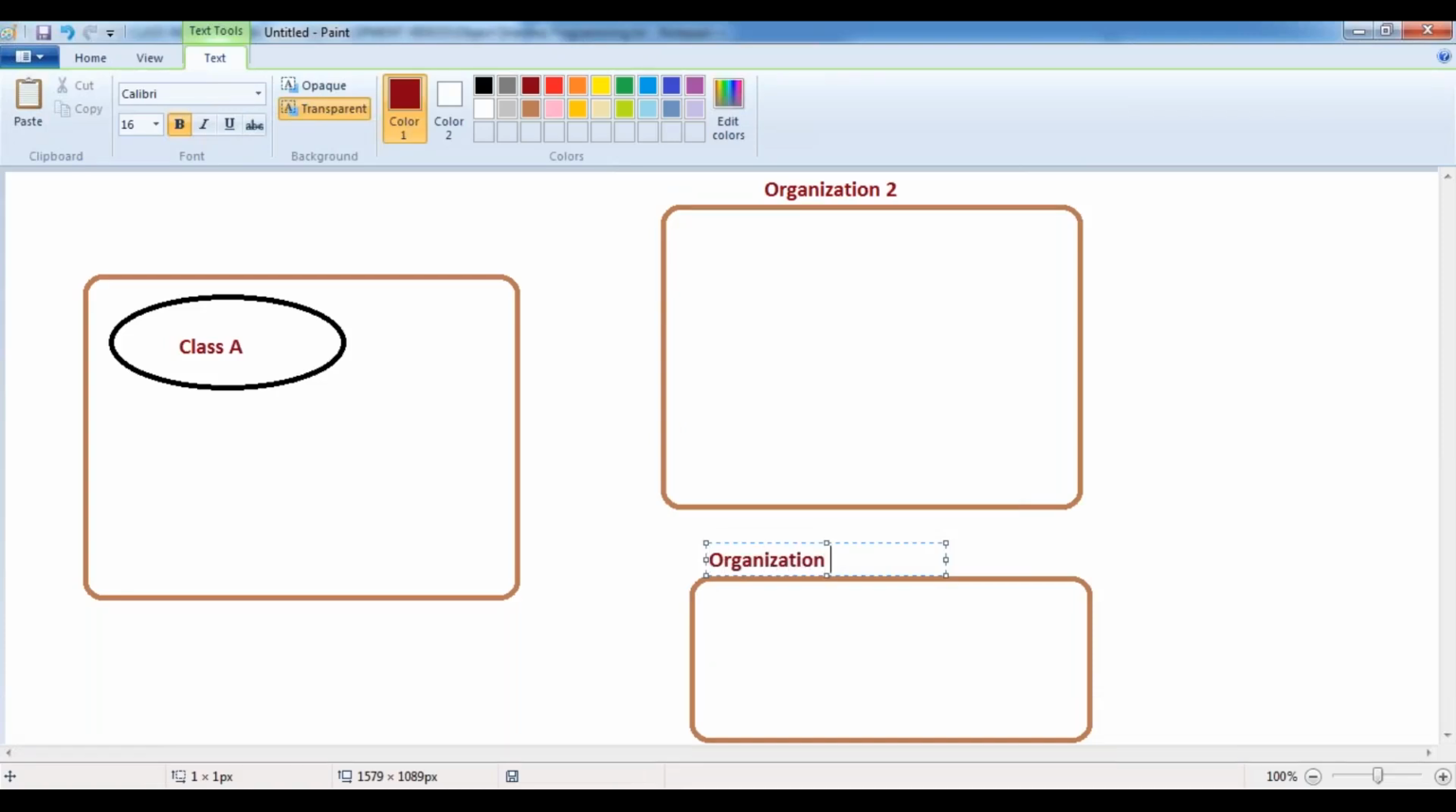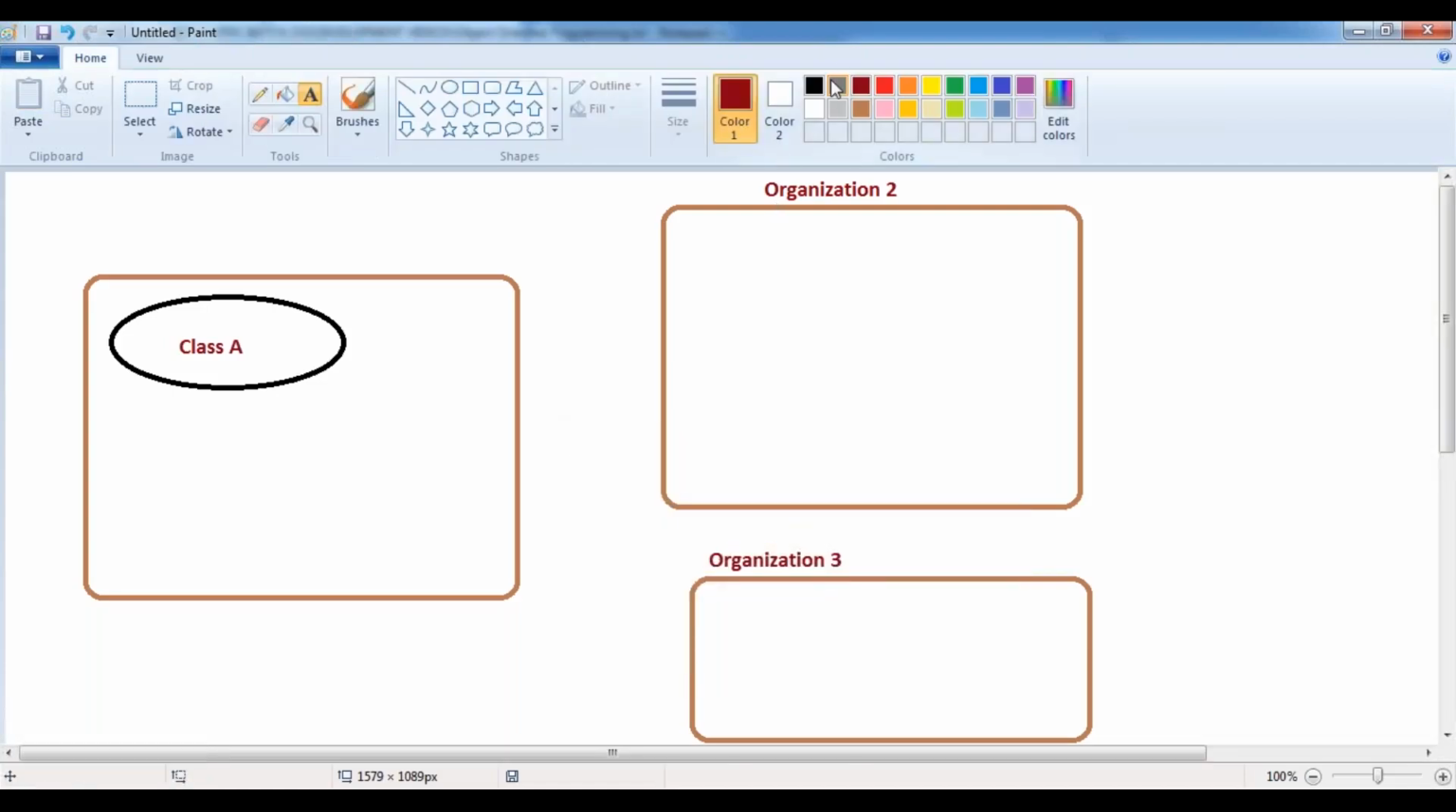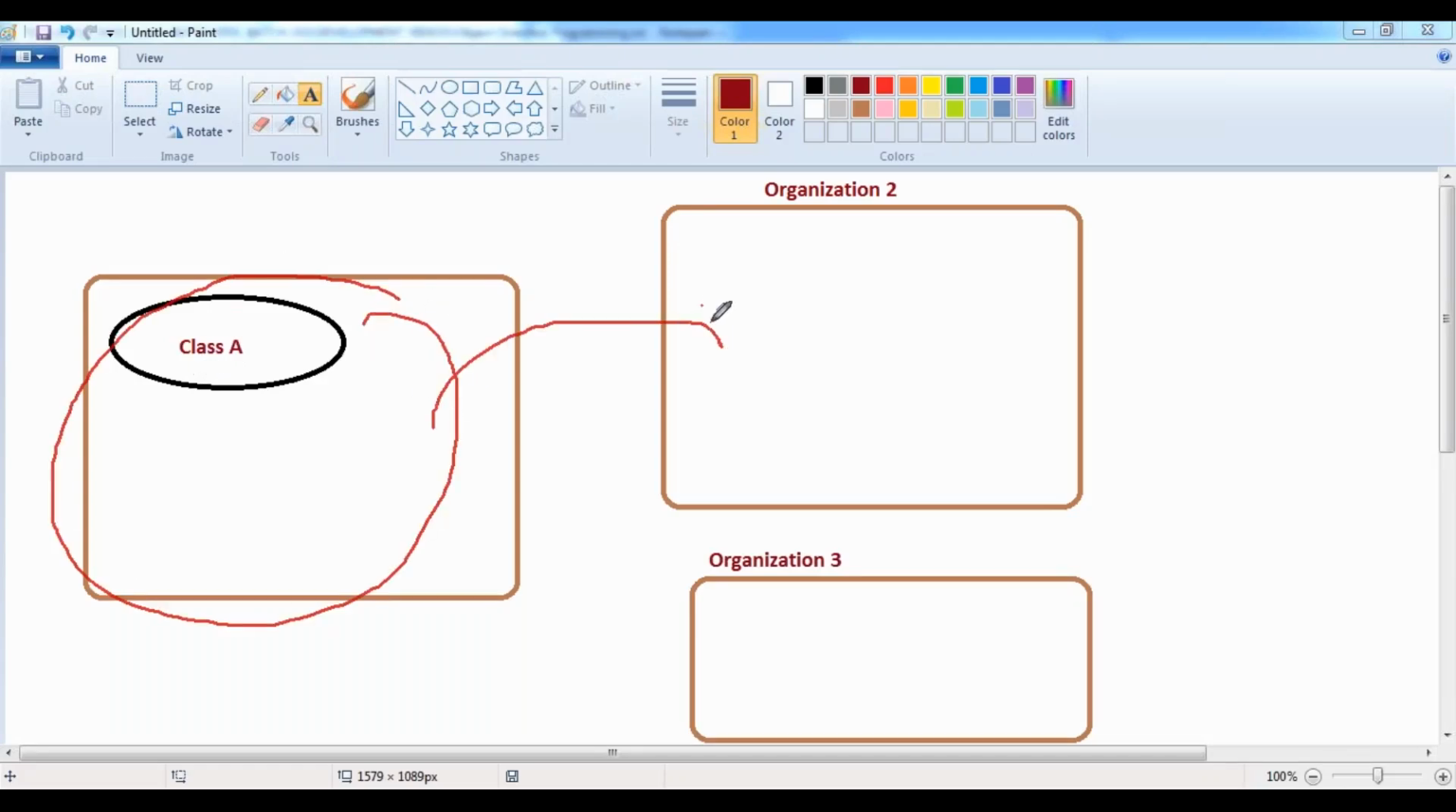This is organization 3. In this case, whenever I'm creating a class, up to what level can this class be accessible? It can be accessible within your organization or outside of your organization also. Up to what level can it be accessible?